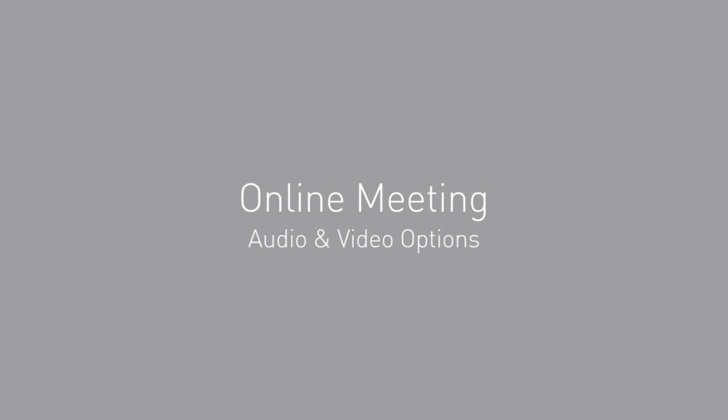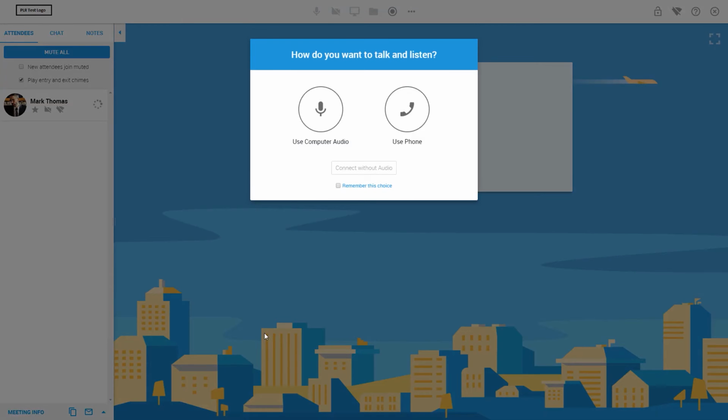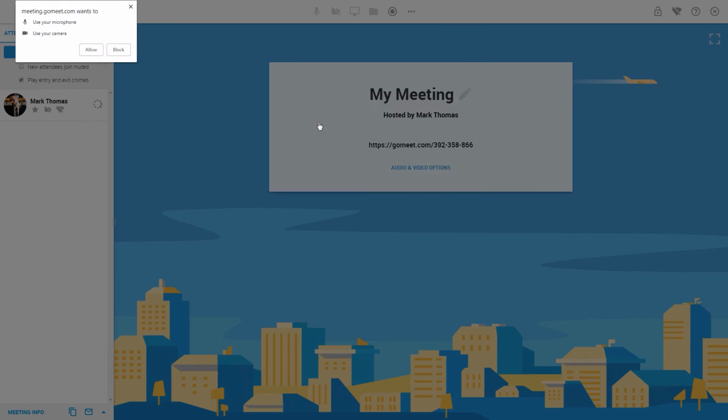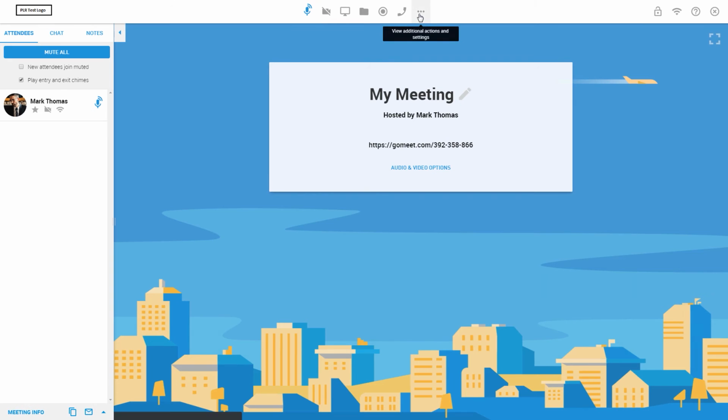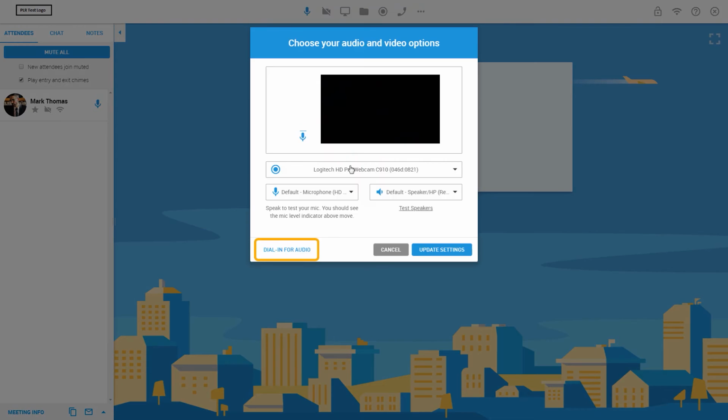Audio and Video Options Overview. When you first log in, you are offered to choose which communication medium you wish to use, selecting either a microphone on your PC or using a phone to dial in. You may change your mind and switch to the phone or mic by clicking the corresponding icon at the top of the screen, or by accessing the audio and video options from the center marquee or from the More menu to swap to the opposite audio method at the bottom left of the options screen.